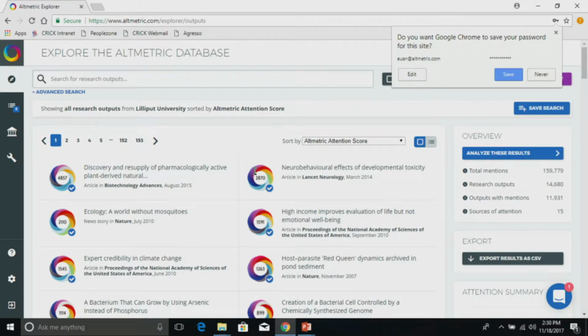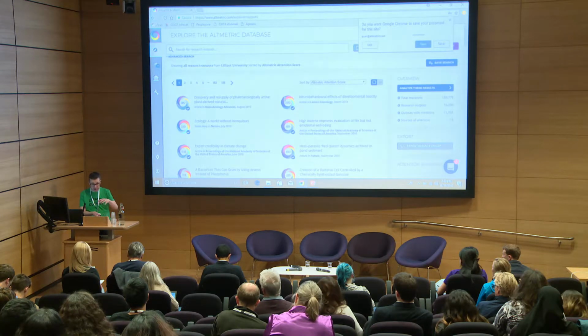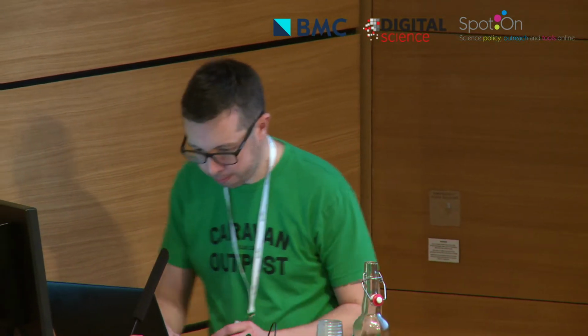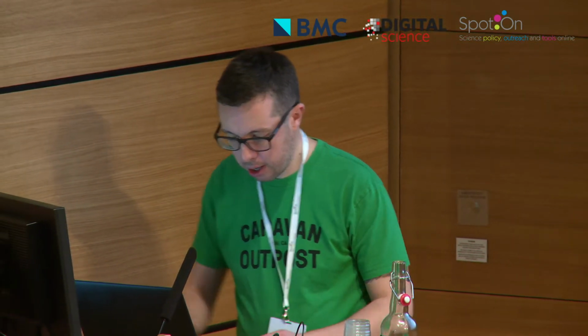And that's two ways in for a lot of people, but the other ones are typically a publisher will buy this tool and give access to everyone who works for the publisher, or an institution will buy site license access for everyone in the institution. So there's a few different ways in depending on what you want to do. But the Explorer, that's this tool here.